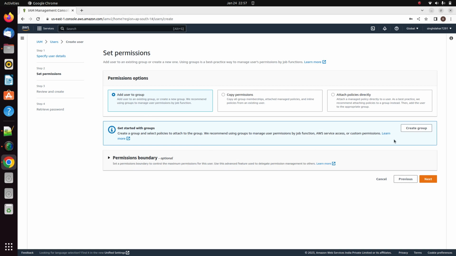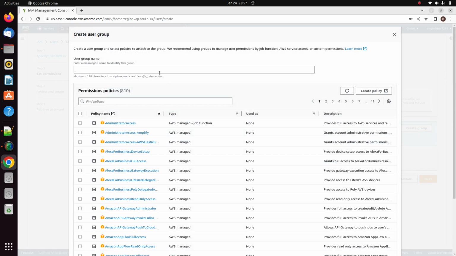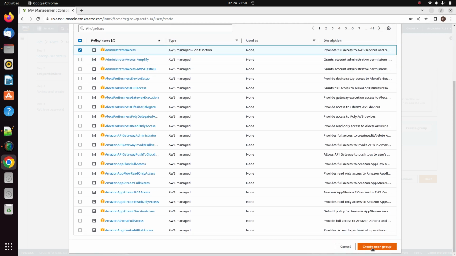And as of now we don't have any groups. Let's create a group from here, and we'll provide the group name as admin. The user will inherit all the permissions which this group will have. To provide the permissions, we basically use policies. Here I'm just using this administrator access policy and clicking on create user group.